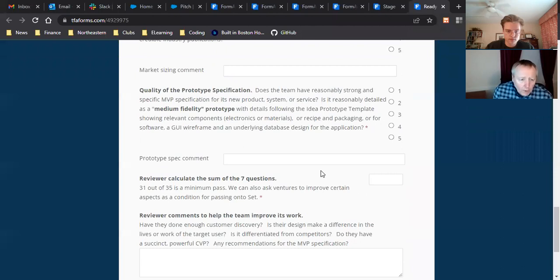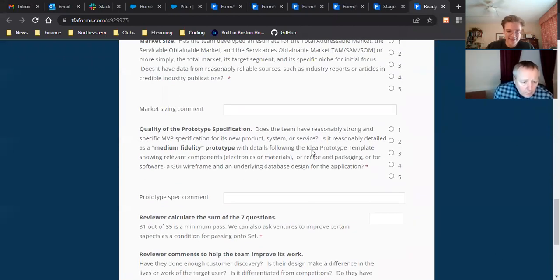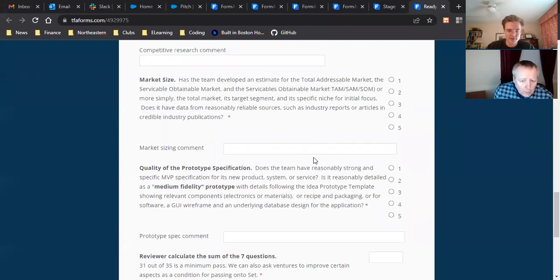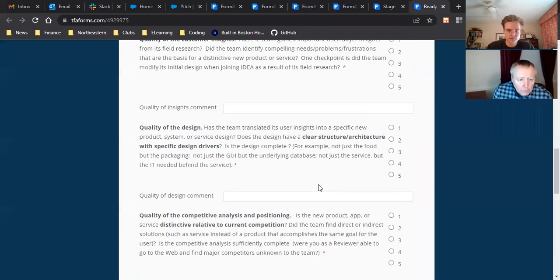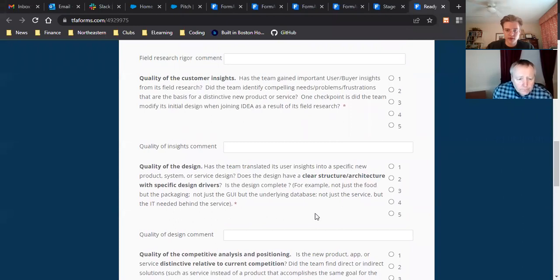You have a lot of fields on there. You have market size comment, competitive research comment. Those are going to be text fields. Okay. And then once that's completed, what would be the process at that point?